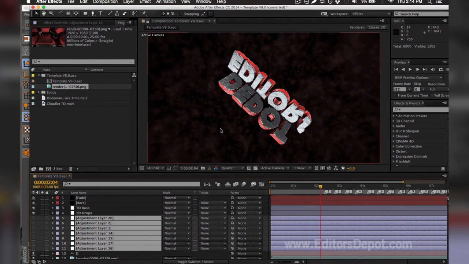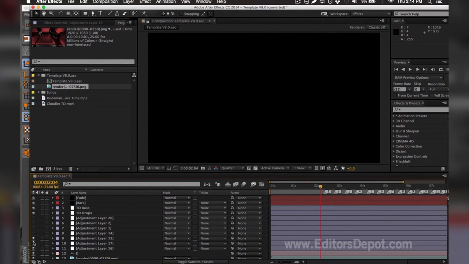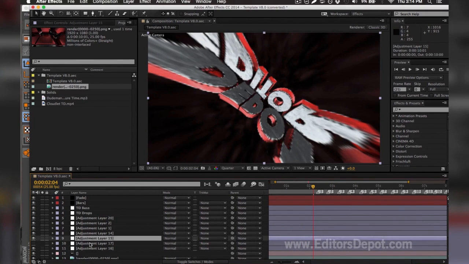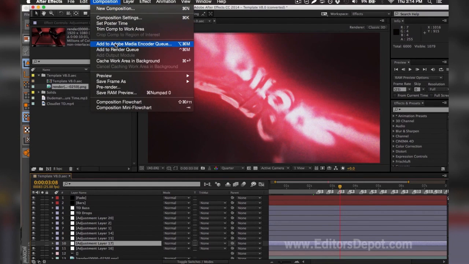As you can see here, one of these adjustment layers messed up the entire render, so I'm going to turn them on one by one. That one's fine, that one's fine. Oh, this one's the problem here. So you make sure you turn them back on and you're done. I had one layer that messed everything up, and that's because I do not have the correct plugin. You want to make sure you fix that, so you don't run into that problem again, and finish the composition by adding it to the media encoder queue.